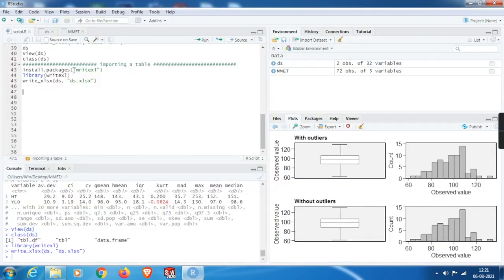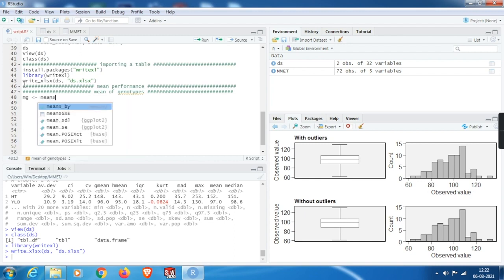The next step we need to do is calculating the mean performance in different combinations. First, I will show you the mean performance of genotypes. I will store my values in an object known as MG, which refers to mean of genotypes itself. The function which I am going to use here is means by, and within the parentheses we need to mention our data frame name, that is MMET.